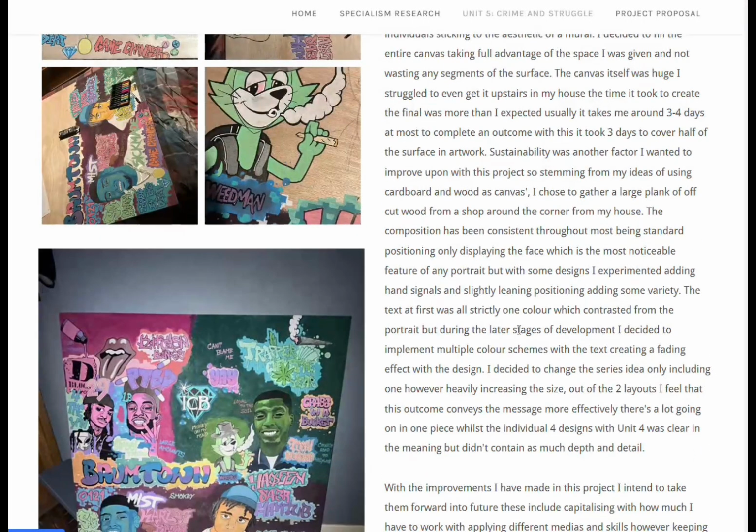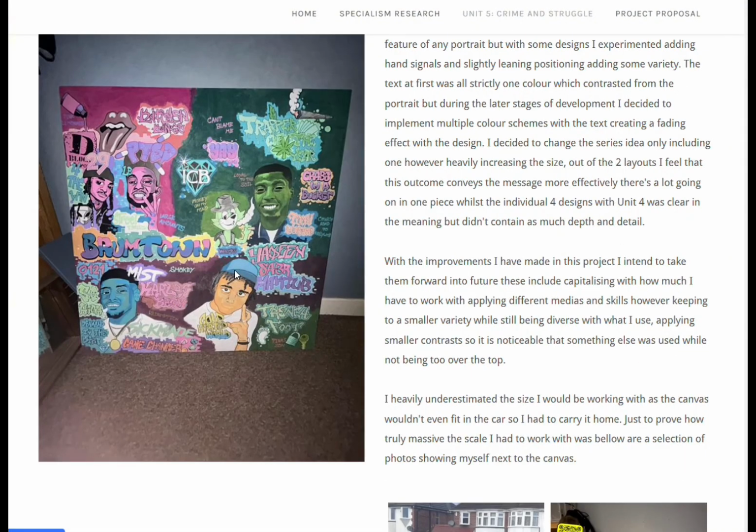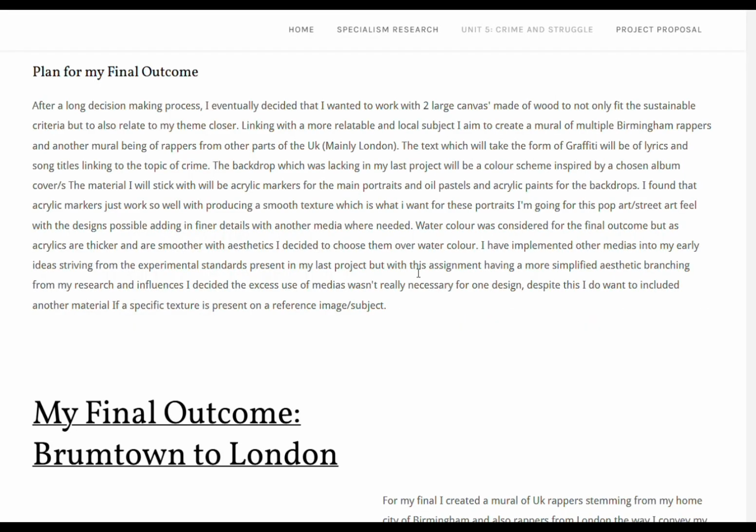And yeah, these are just the improvements that I would make, possibly using multiple resources into one. So here's the plan for my final outcome, kind of discussing how I wanted to work sustainably, how I wanted to incorporate the different subjects being both local and from different parts of the UK.